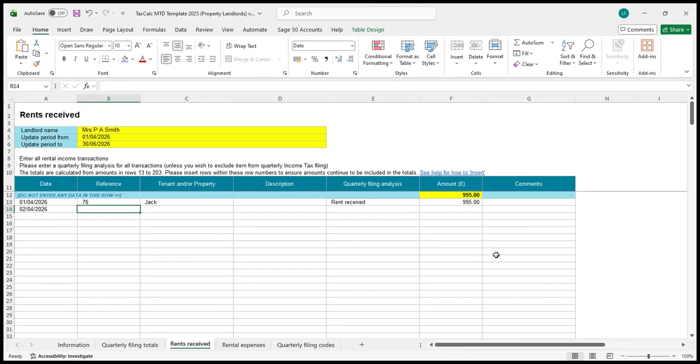We're going back onto row 14, property number 78 from Tom. Again, rent received, £995, and we continue to do this for each transaction in the quarter.